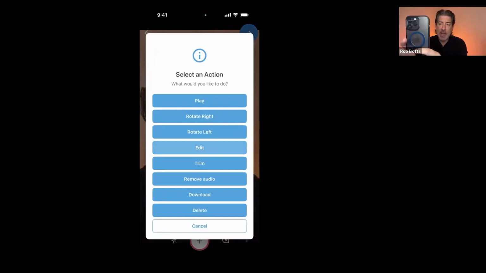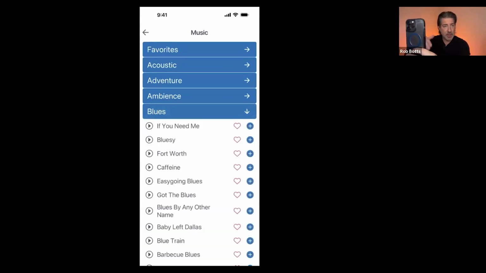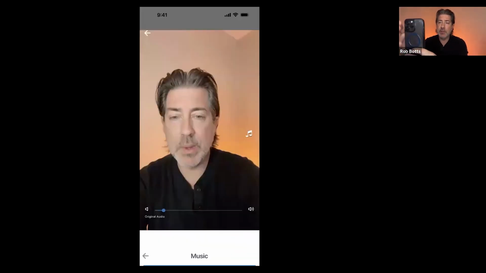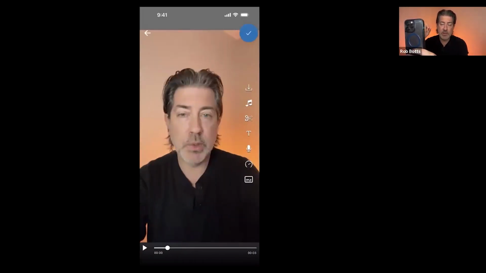And if I do select edit, I have the ability to add royalty-free music to the right with the music icon. We have a whole bunch of stuff in here you can add. I would just make sure the levels of your voice don't get overwhelmed by the music, so I would just play with that, with the levels.